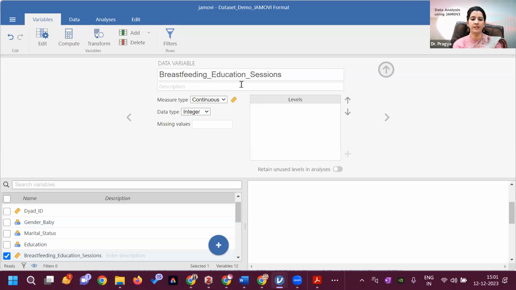This is the breastfeeding education session. Since it is continuous, I have changed this to continuous, and this is the sign of a continuous variable, because a continuous variable is also known as the scale variable. That's why you will see there is an icon of scale here.